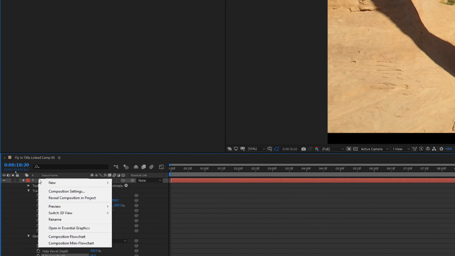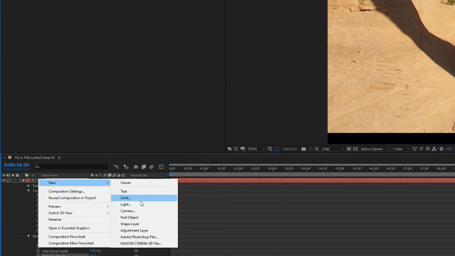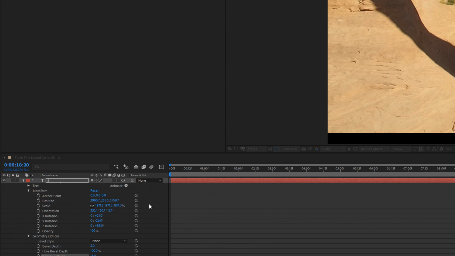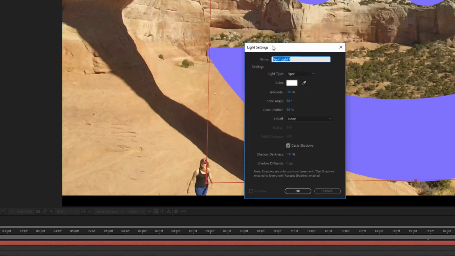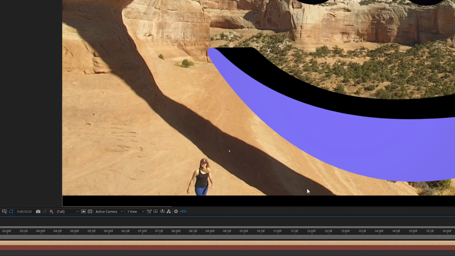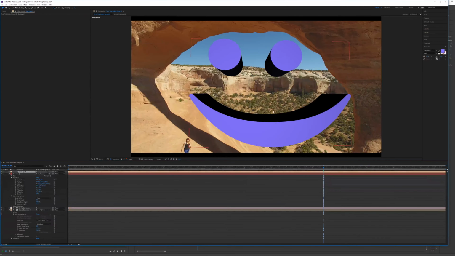To fix that, we need to create a light source. And to do that, we're going to go over here. We're just going to right click and we're going to choose New Light. And then over here, we're just going to say Spotlight is fine and the color is fine. And we definitely want it to cast shadows. So click OK. And then magically, we now have a shadow that is cast on there.